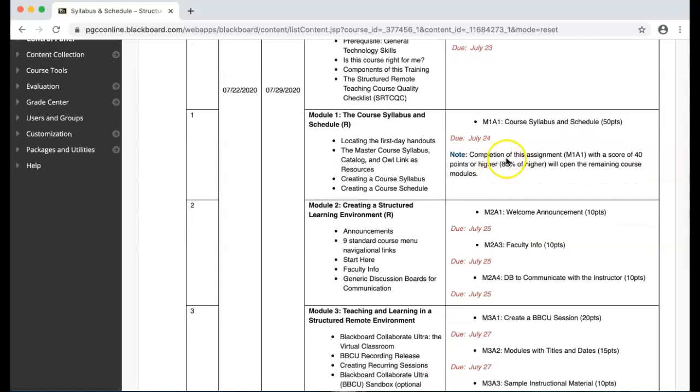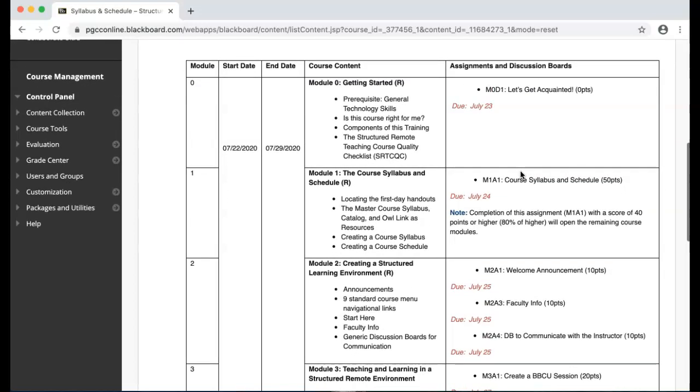Now, this is very important because for this assignment you have to receive a score of 40 points or higher, which is 80% or higher, before you can move on to the rest of the course. Initially, you're only going to see modules 0 and 1, and you will not have access to modules 2 through 4 until you have completed the course syllabus and schedule assignment and received a score from your facilitator of 40 points or higher, or 80% or higher.